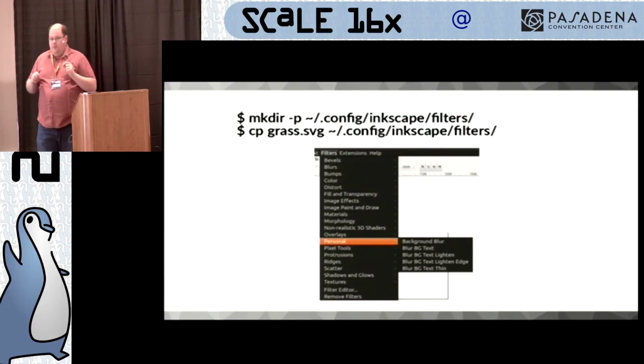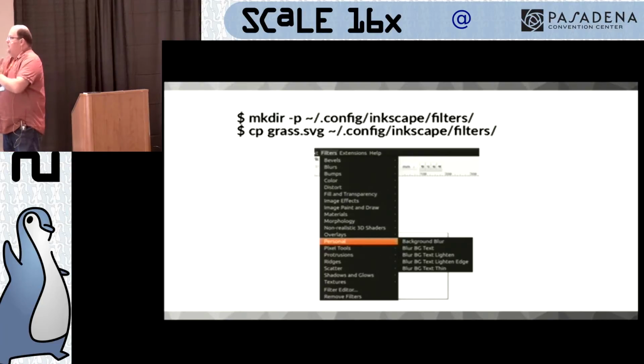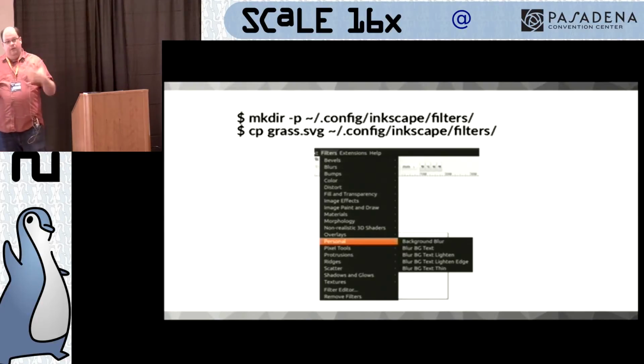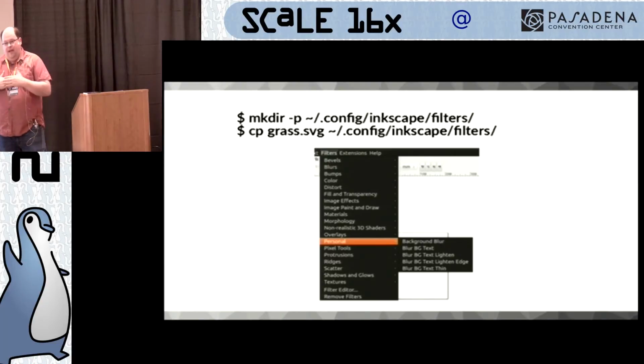So the really cool thing I like, maybe because I wrote the code, but this is the coolest feature to me, and so I got to talk about it. So we take this grass image, and I can make a directory, and this is a Linux conference, so I'll give you the Linux instructions. In your configuration directory, you can have a filters directory. And in that filters directory, you can put as many SVG files as you want. When Inkscape starts up, it'll read every SVG file in that directory, and it will pull the filters out of those SVG files.